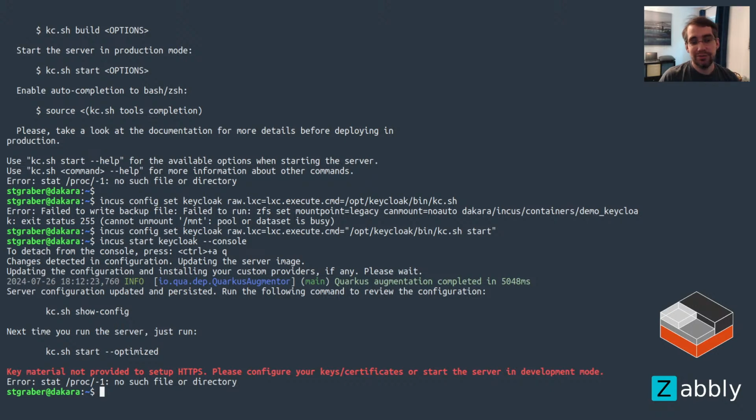So either we need to add the ability to do that, or we need to tell people to use raw.lxc. Raw.lxc is really not something I want to encourage people to do. So we're going to be adding most likely an OCI something config option to handle this particular use case.